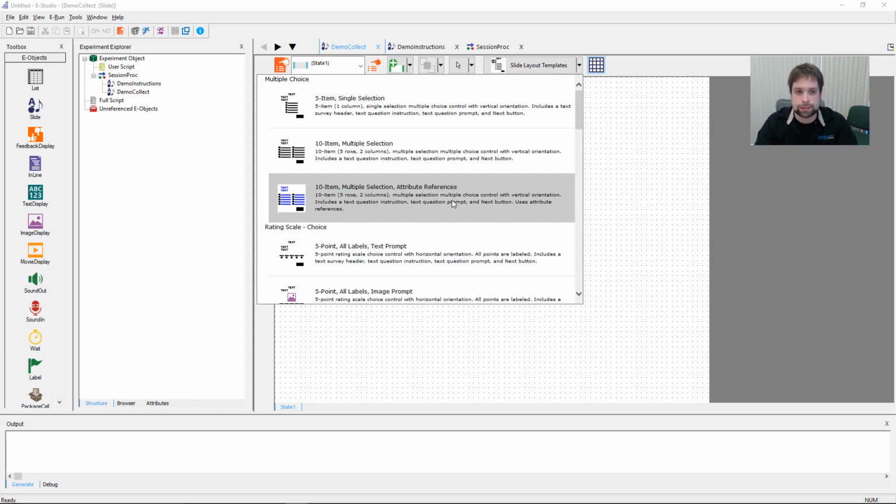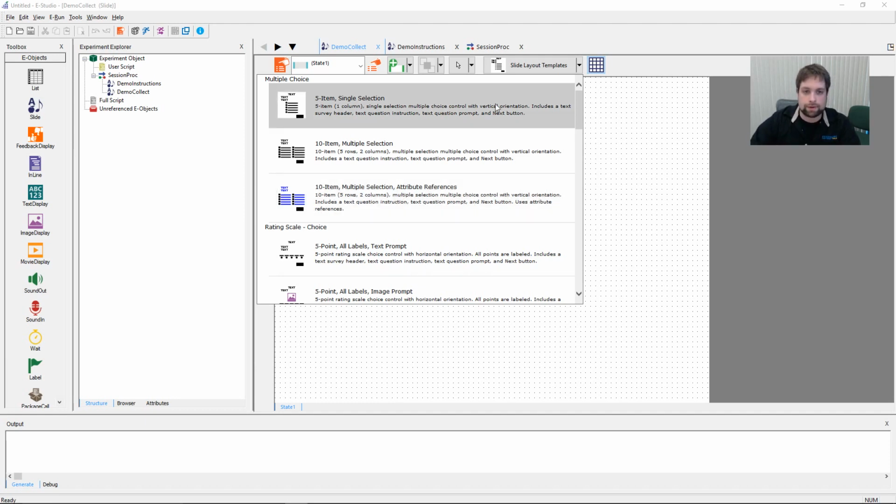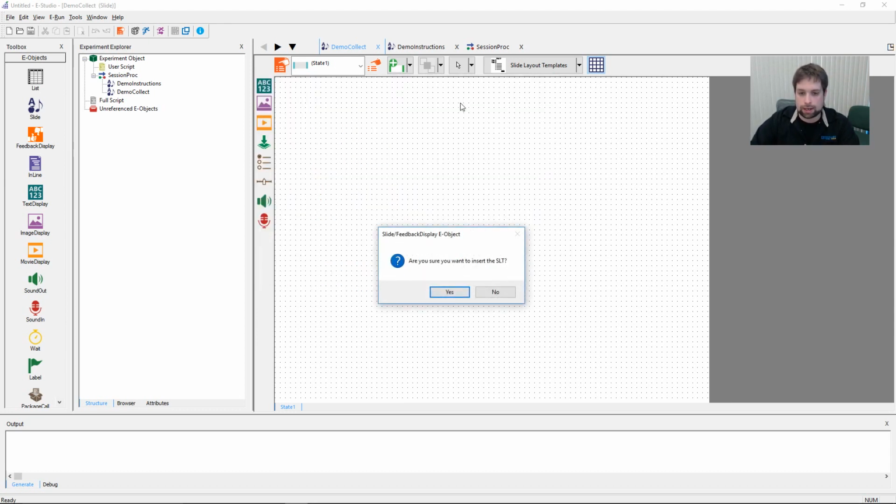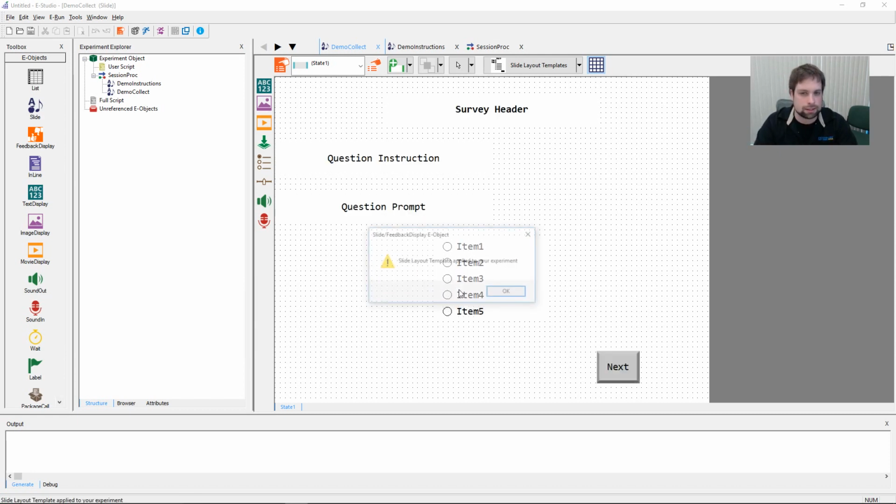But for now, since I just want participants to make a simple checklist of what they've done, I am going to click on the 5-item single selection slide layout template. If you click on it, it's going to ask, are you sure you want to add the slide layout template, or SLT? I'm going to click yes, and it's going to take about a second because it does a lot behind the scenes. I'm going to click OK because it just got added. What it does is add 3 text display objects: my survey header, a question instruction, and then a question prompt.